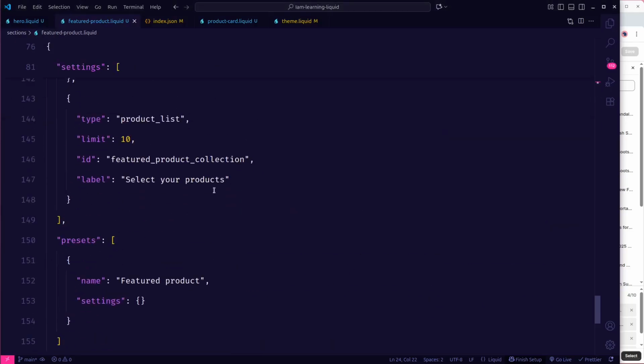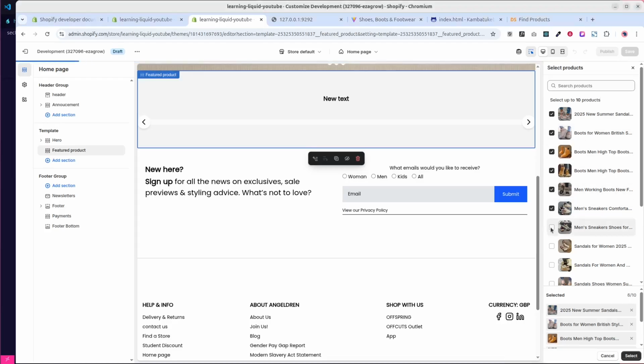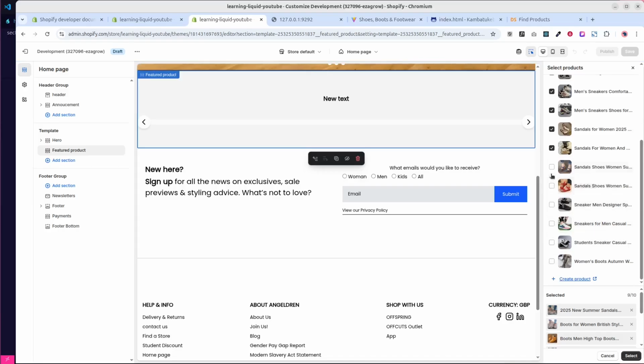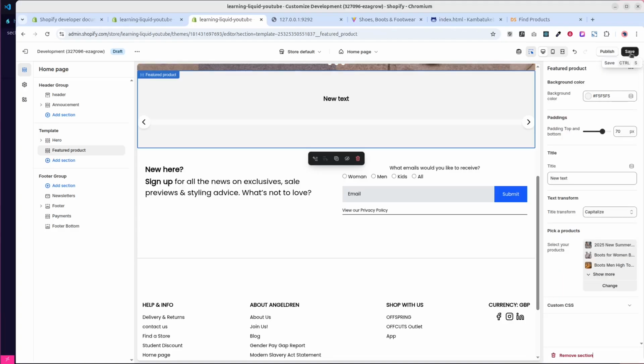We can remove this limit if you want to make it 50, up to us, but let's leave it to 10 for now, and let's select what we can select up to 10. And as you can see, it's blocking me from continuing to add more. So I will click on select and then click on save.